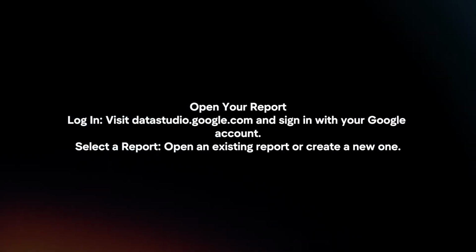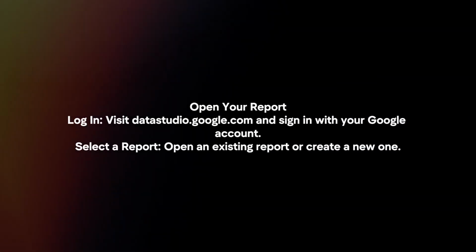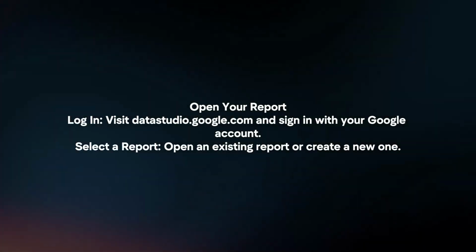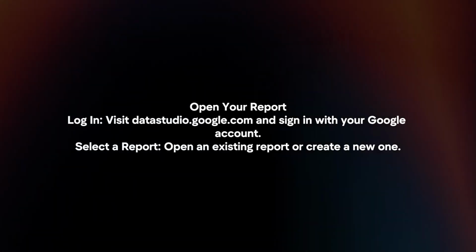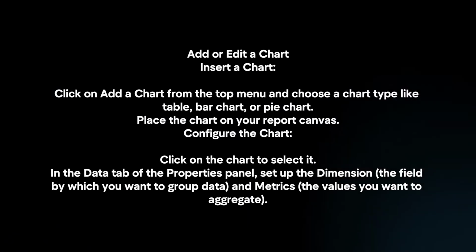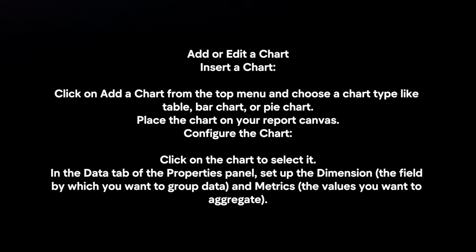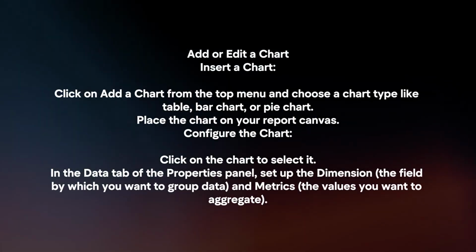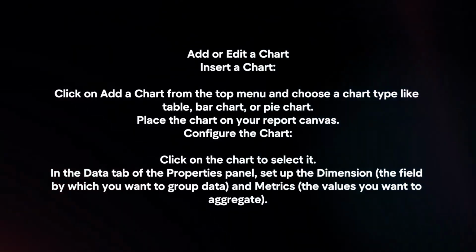Open your report. Log in, visit datastudio.google.com and sign in with your Google account. Select a report: open an existing report or create a new one. Add or edit a chart. Insert a chart: click on Add a chart from the top menu and choose a chart type like table, bar chart or pie chart. Place the chart on your report canvas.